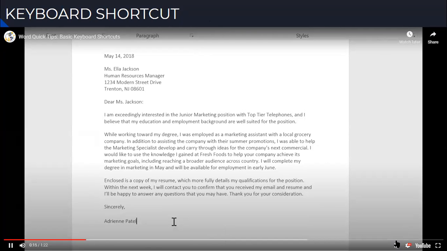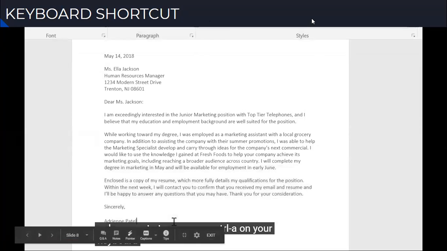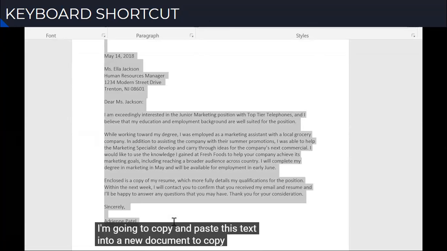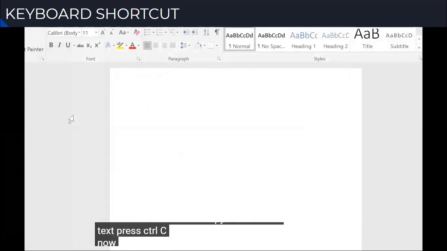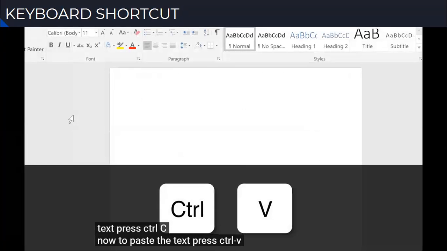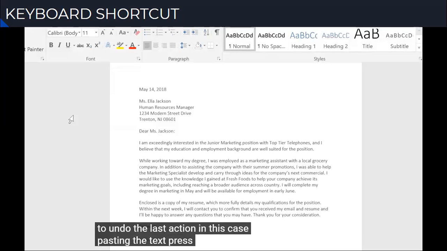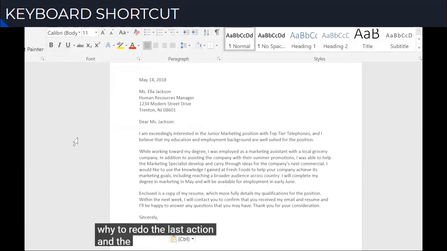To select all text in a document at once, press Ctrl-A on your keyboard. I'm going to copy and paste this text into a new document. To copy the selected text, press Ctrl-C. Now to paste the text, press Ctrl-V. To undo the last action, in this case pasting the text, press Ctrl-Z. Press Ctrl-Y to redo the last action, and the text is repasted into the document.